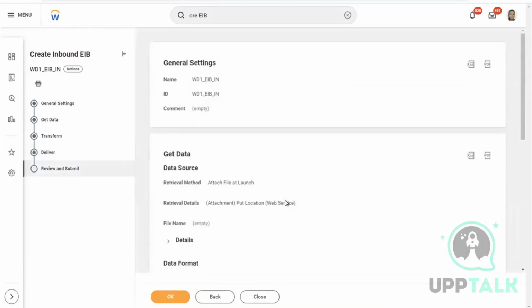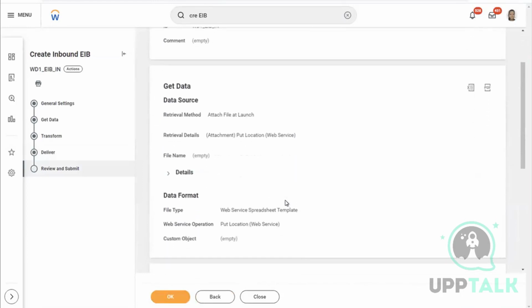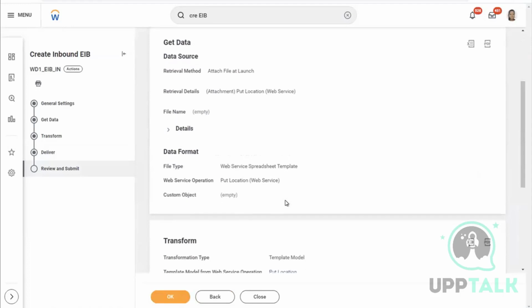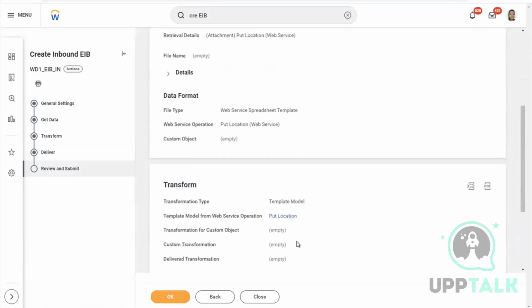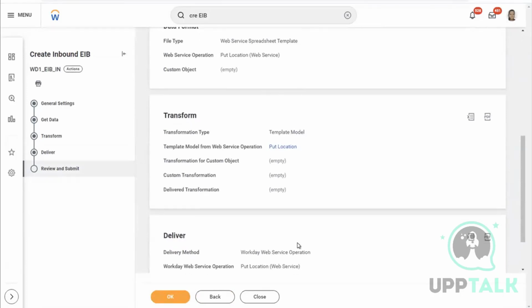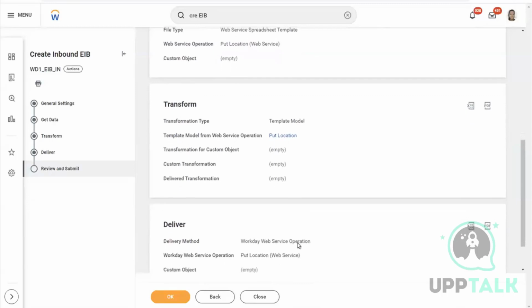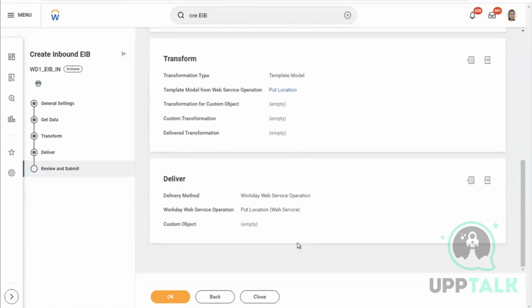So this is the summary. We have put the name, ID, and where do we get the data from? We are getting the data as a source file, and that source file is coming from a different system. Then data format. Then you see the transformation, the web service that it is using. It will always highlight, so here it is in blue color. And then the delivery has to be done inside Workday. That's the best part. So go ahead now and click on OK. So configuration wise, my inbound is created.